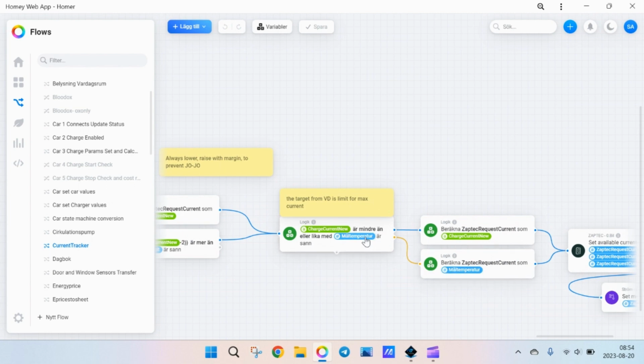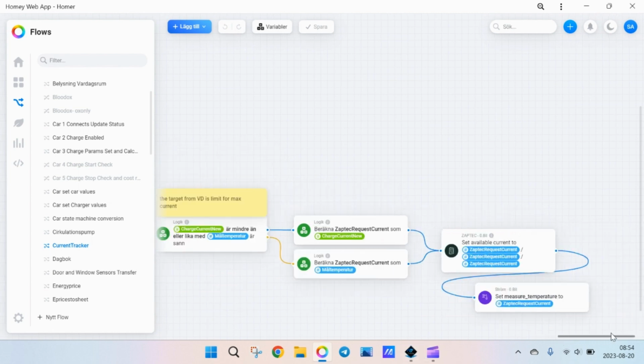if I've set 14 and if I've set 10 as the maximum current I want, and it sees that the space is actually 12, it will not set 12. It will set only 10. So that's the limiter. And of course, it ends with setting the available current on the Zaptec, the actual Zaptec parameter, one for each phase, phase 1, phase 2.